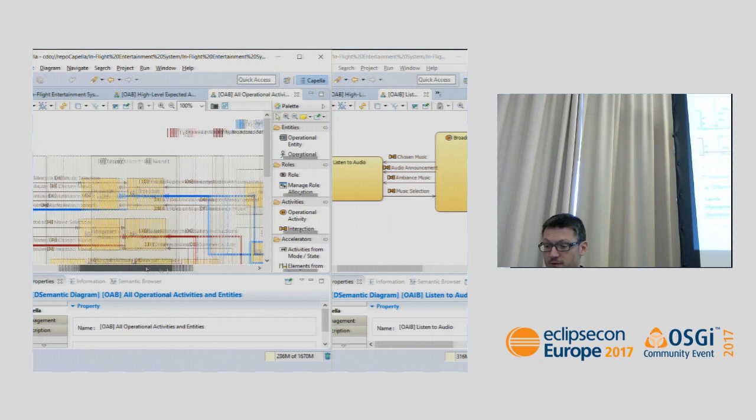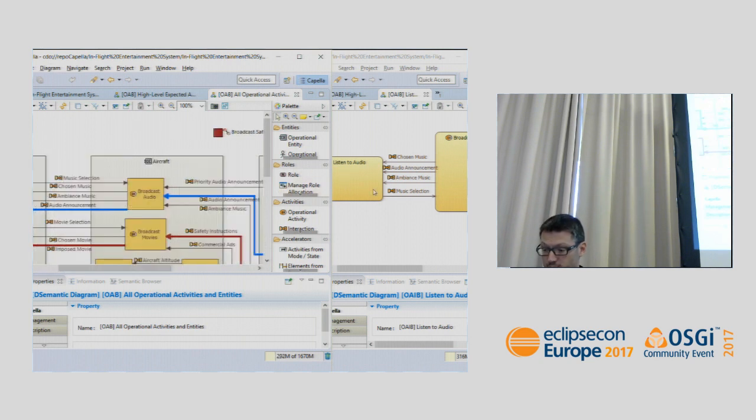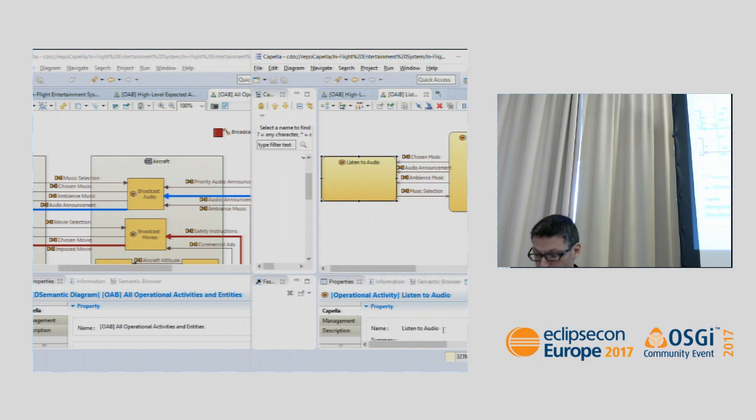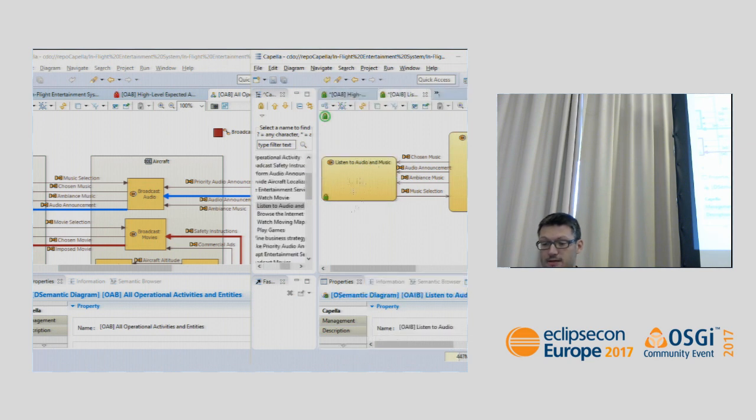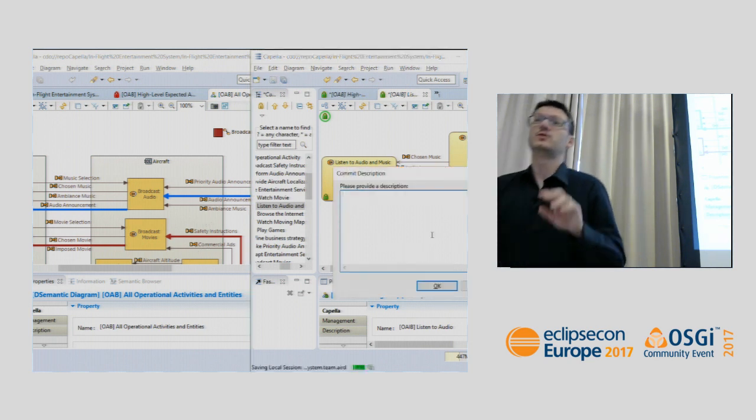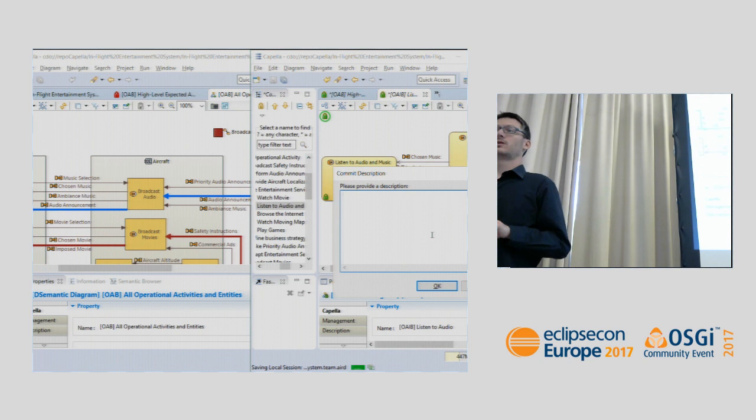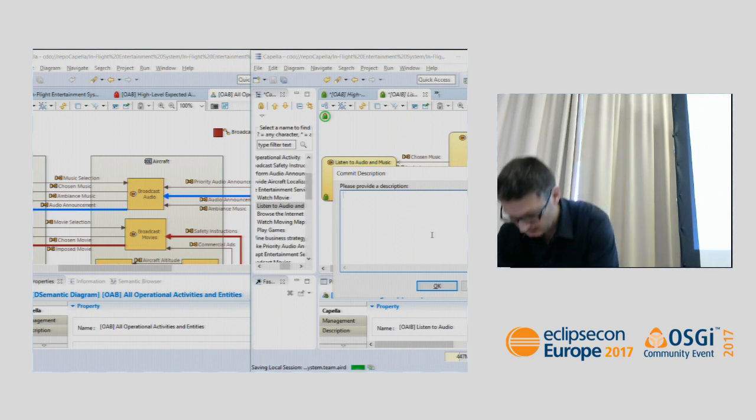So if I modify here Listen to Audio to say Listen to Audio and music, it will do a lock as it has been done previously. But this time, if I save, it forces me to add a description, to have traceability of each commit I do to the server. I like music.